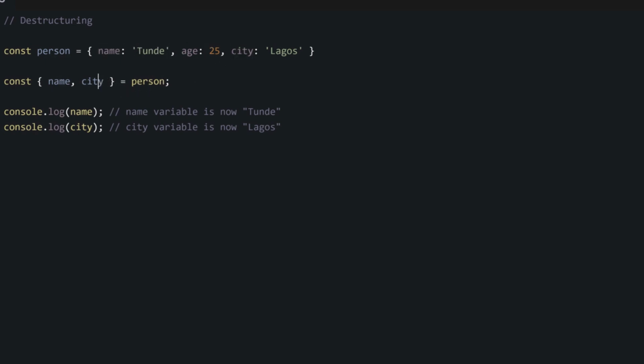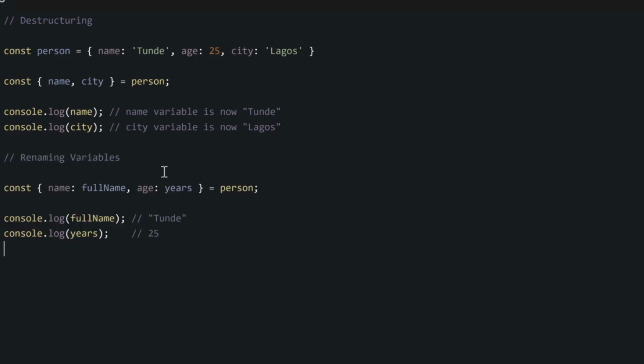But what if we want to save them as a different name from our property? What if we don't want to save our Tunde as a name variable? What if we want to use a different name for the variable? How can we do it? Well, you can still do this too with destructuring.